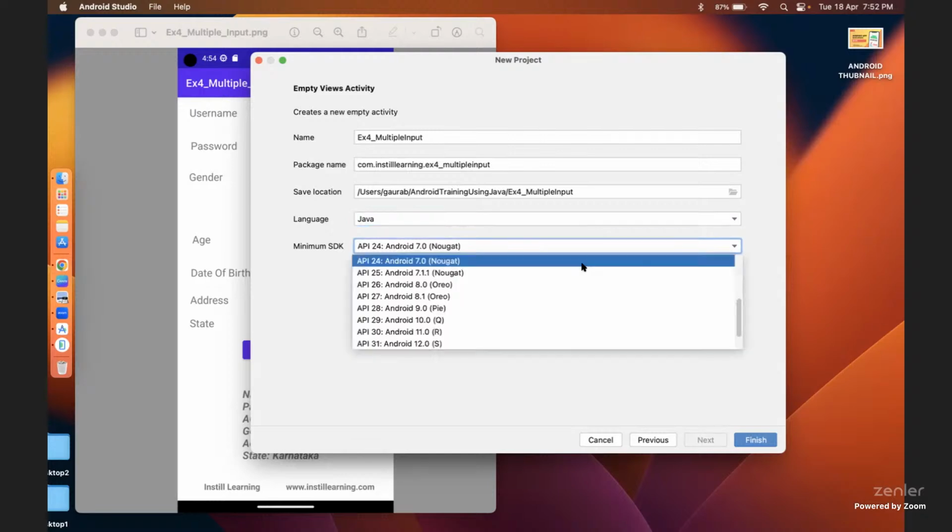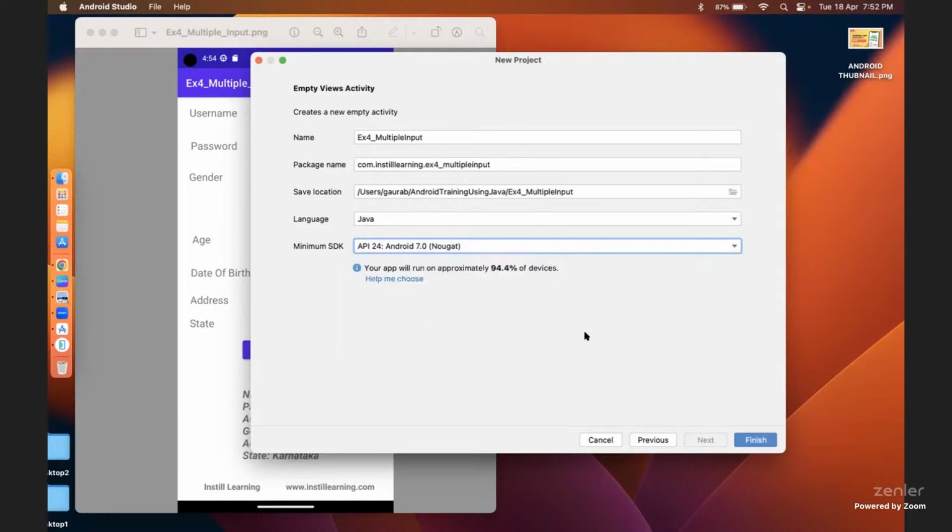Then here you can choose the minimum SDK version. Minimum SDK version means the minimum API level or Android operating system version where your application will run. We have taken Android 7 here. It means if you have Android 6, then this application will not run on that. So the minimum should be Android 7, and that is API level 24. You can see that if you choose Android 7, worldwide 94.4% of devices are using at least Android 7. So everything is perfect, and we will click on finish.